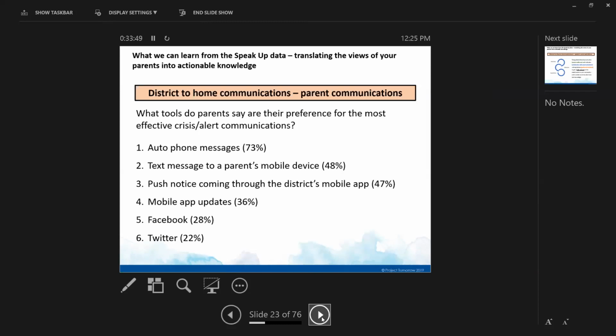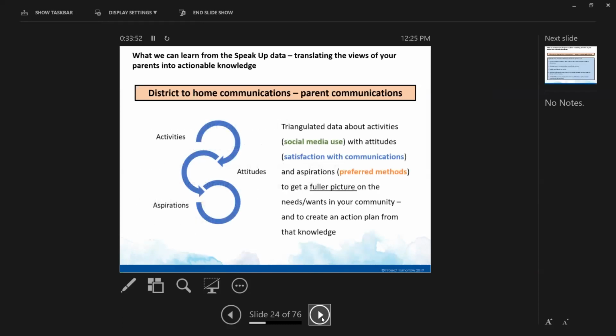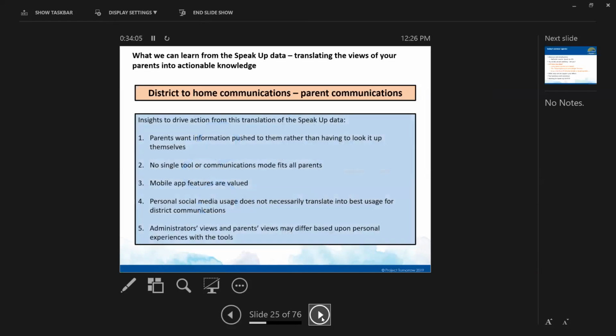So there's a couple things that are happening here in the analysis of this data. I'm hoping that you're starting to see how we're triangulating and looking at social media use and attitudes and aspirations to get that fuller picture. Some of the actions that can be driven by this translation of the SpeakUp data might be along these lines. We increasingly over the last couple of years, and particularly with these new digital parents who are younger, see the parents want information pushed to them rather than having to look it up themselves. Parents are much more excited about the idea of a text message, even about general communications, than having to go to your school or district website to look up information.